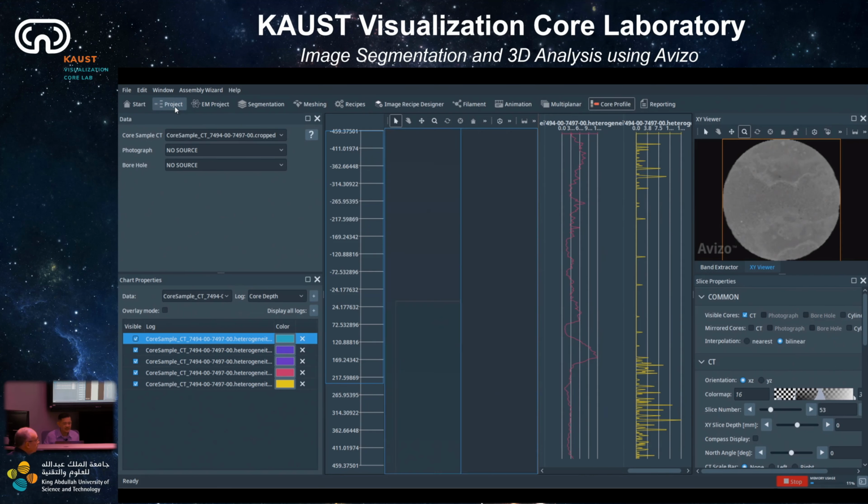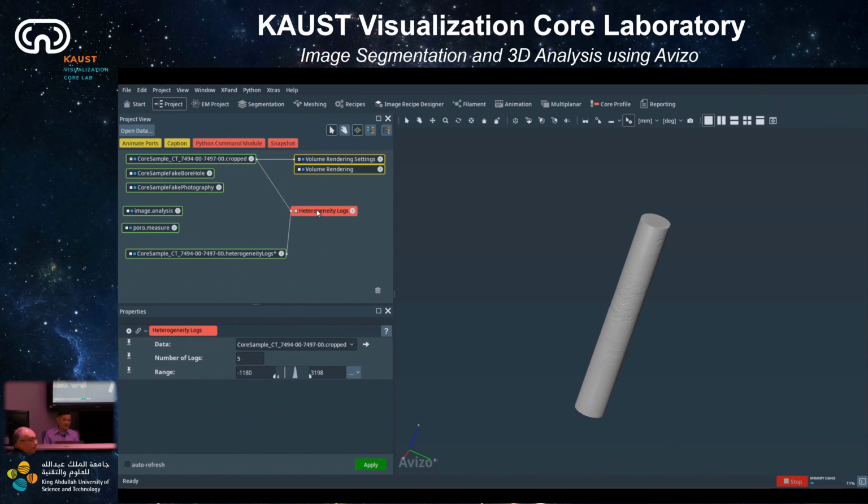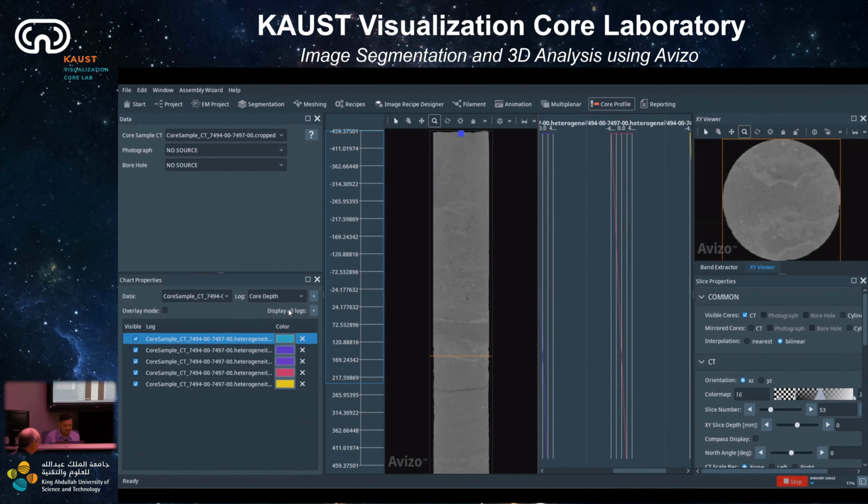Log from the depth, because I created a project workroom here with the heterogeneity logs. You split this range into 5 logs, but if you do, let's say, 7 logs, you can visualize a maximum of 6 logs only. You have to select which 6 logs you would like to visualize. Then you can display all logs, and you just keep a maximum of 5 or 6, and then you can remove.